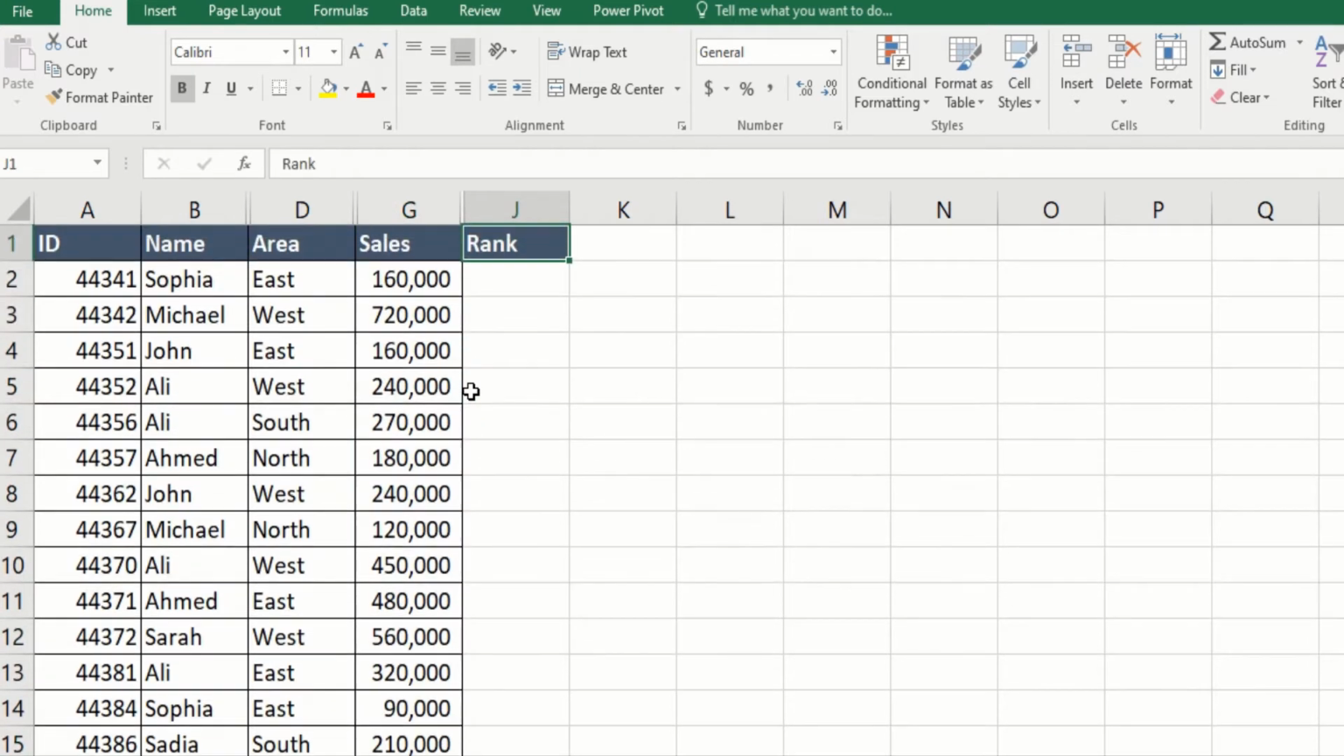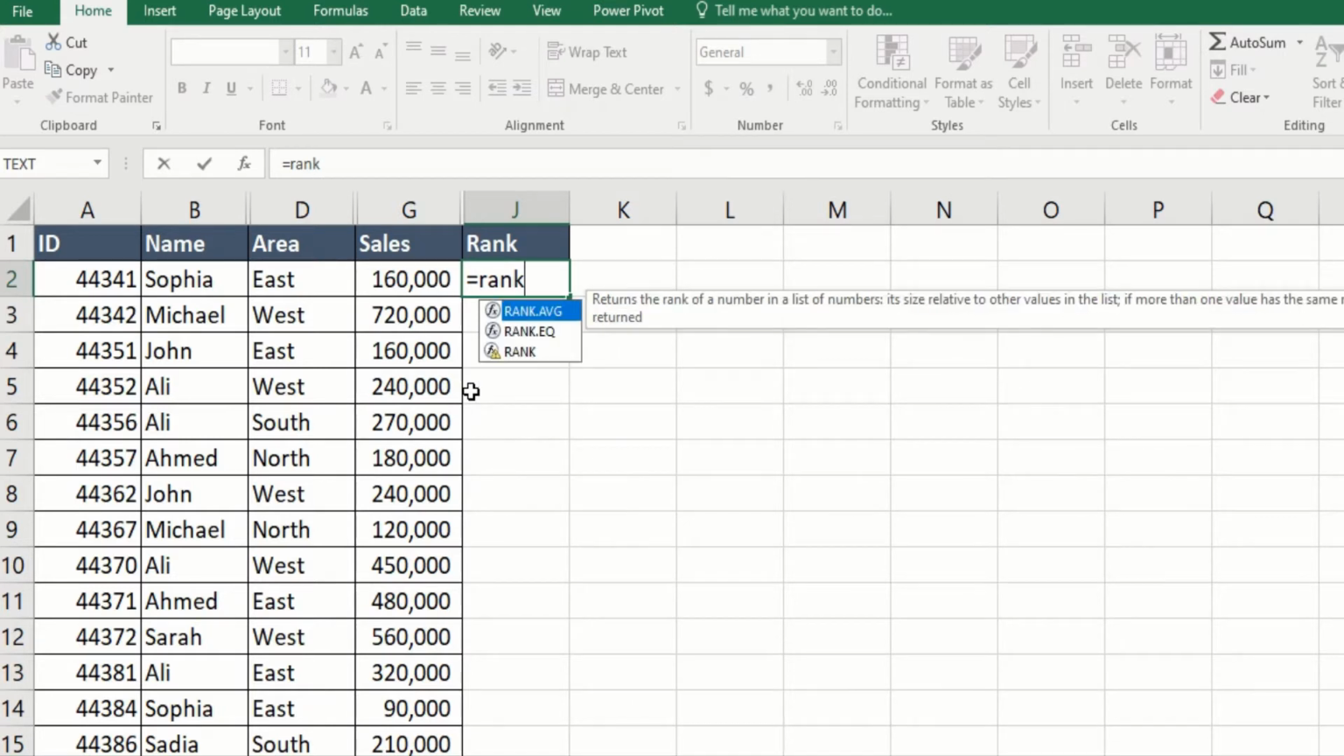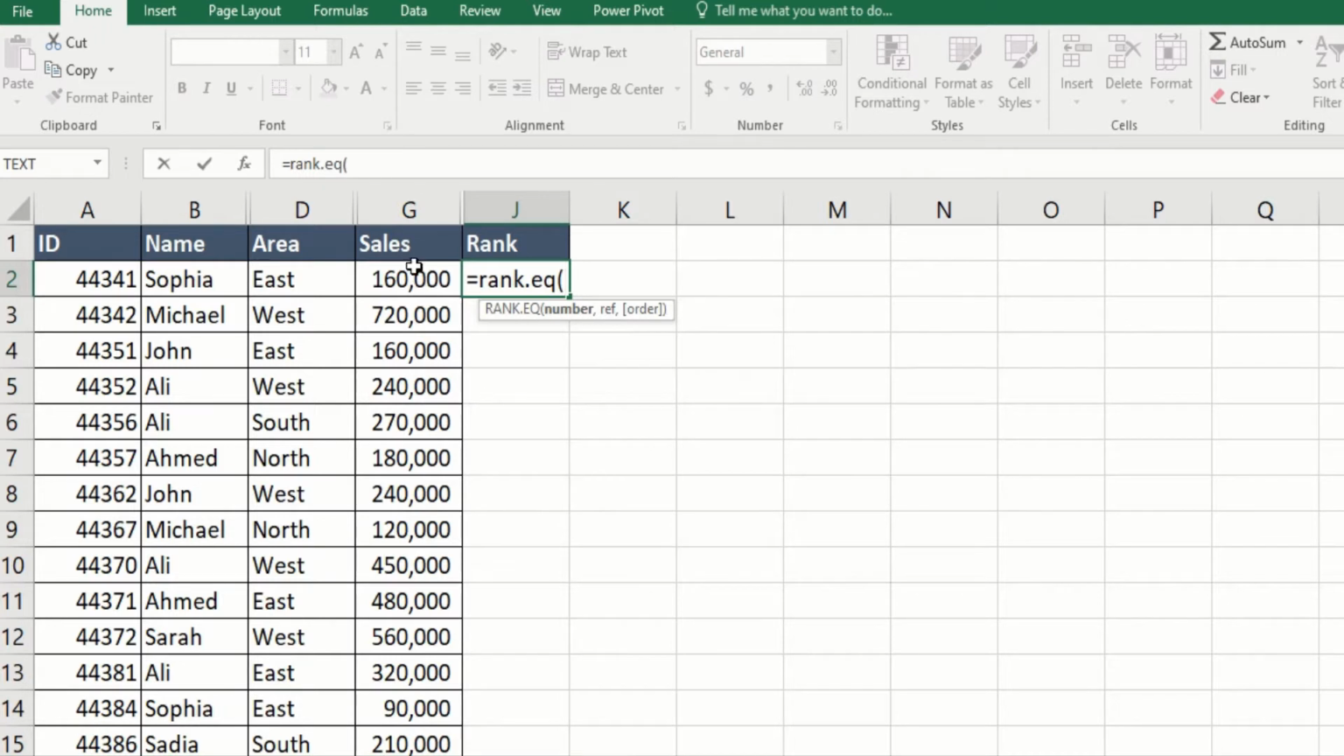So you have a function which is Rank.EQ. It returns the rank of a number in the list and relative to the size. So the first would be the number. I want to find the rank of this number in this whole list.